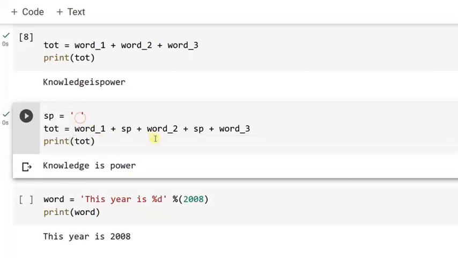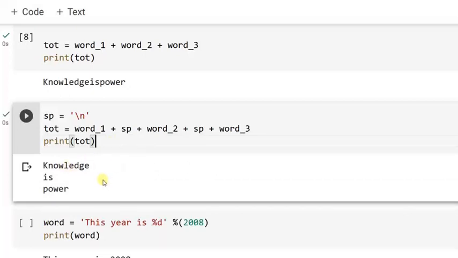Another possibility is you can also use backslash t, which means you are going to give a tab spacing. It's similar to pressing the tab key on your keyboard. If I run this, you can see that there is a slightly higher space: knowledge, then the tab comes up, then is, then again a tab, and then power. Similarly, if you need to make that into different lines, you can give this newline keyword. If I print that, I get knowledge, like it's pressing enter, then is, enter, then power.